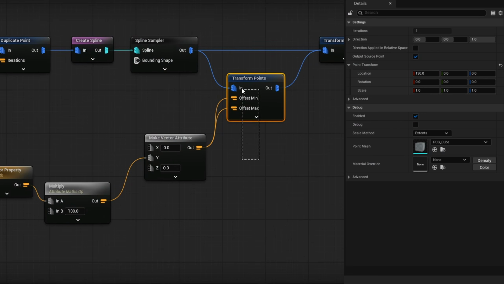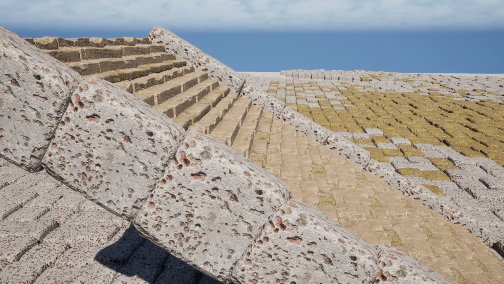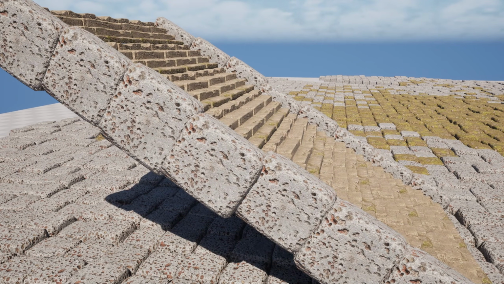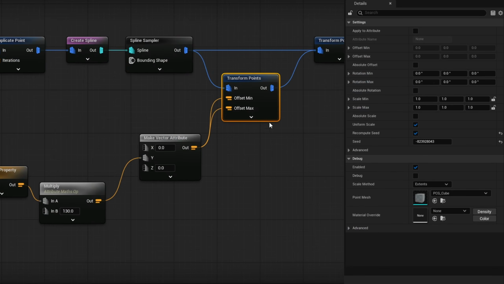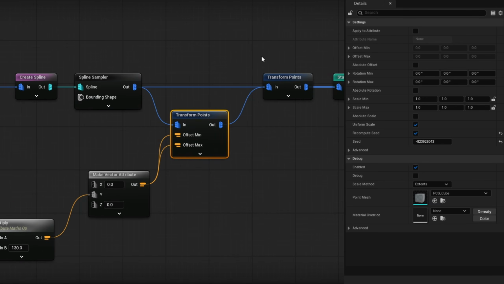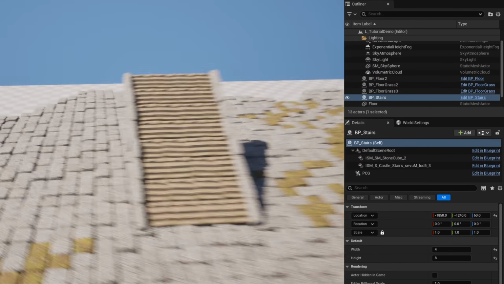So what we want to do is take these transform points and check recompute seed, and you'll see it has changed the variation. It might be a little hard to see, so I'm going to toggle it on and off for you. Off, on, off, on. You can see it is randomizing the other side, because effectively what we're doing is, with the new points, we're re-randomizing the seed, and so it is not using the exact same rotations that we set up here. This -2, these offsets, the scales, all of this is affected differently. It's perfect. So now we have stairs.